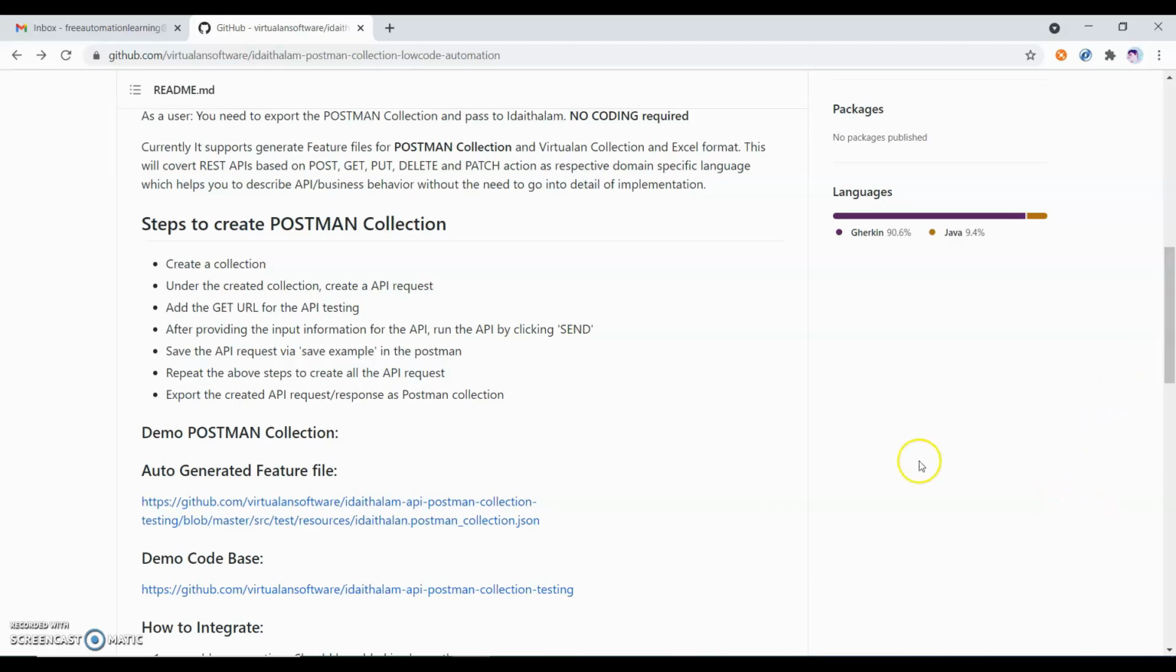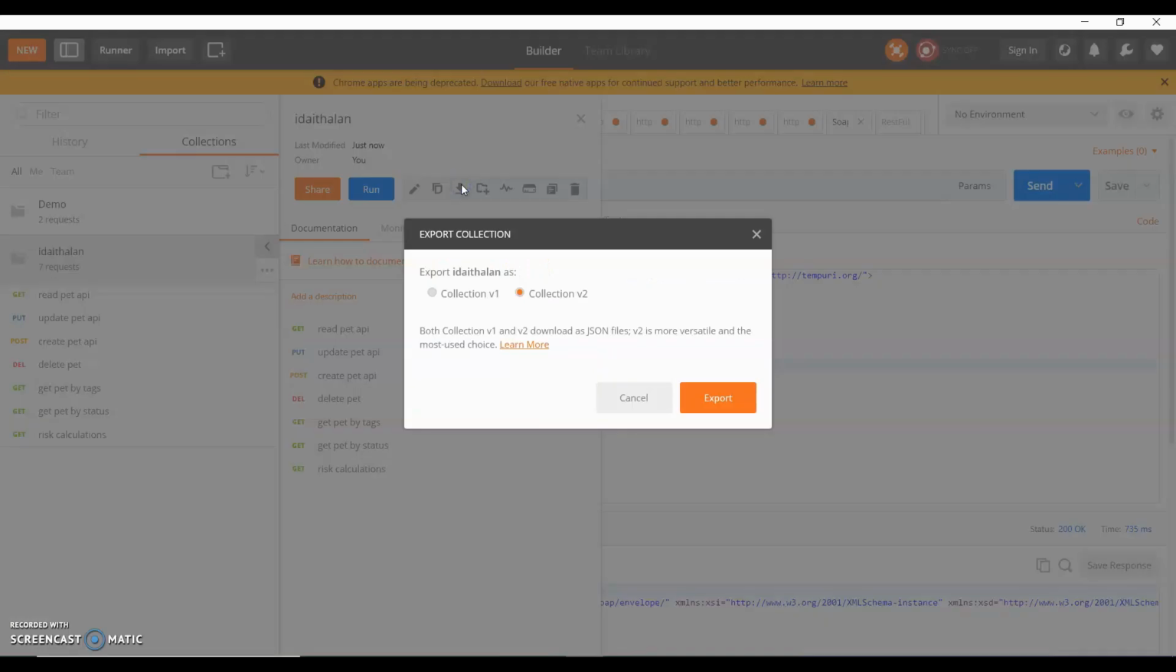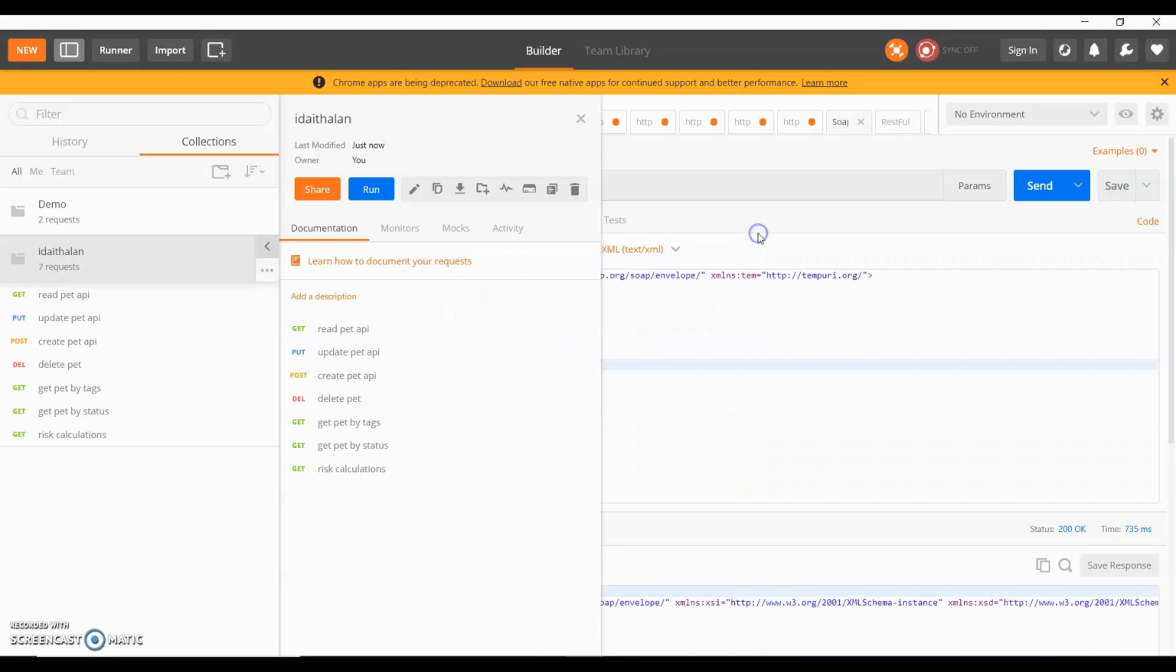So let me open my Postman. I have one collection, and in this collection I have a REST request and also a POST request. This low code API framework supports both REST calls and SOAP calls, so in this collection we have both. What I have to do is just download this collection. I click on download and export it, and the collection comes as a JSON file.